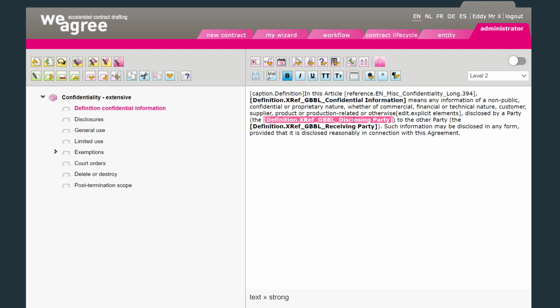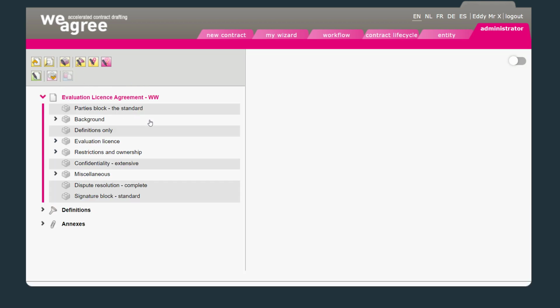And the tag does two things, inserting here the defined term that merely refers to it, and it will be in bold print, of course, because it has been selected all and printed in bold. Plus, it will list the definition of disclosing party, receiving party, and confidential information in the list of definitions. Now let's go back.